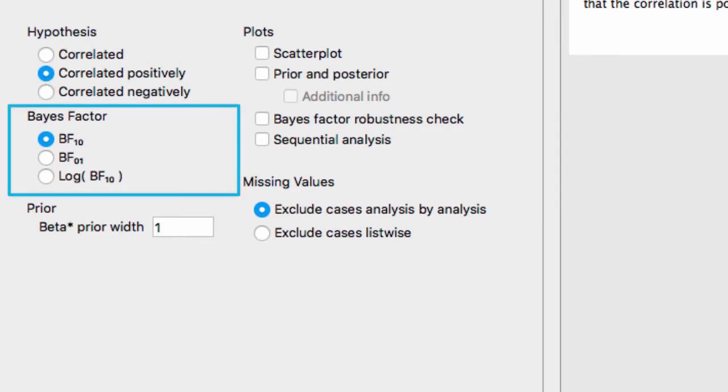Next is the Bayes factor option. Choosing BF10 means the results will report a Bayes factor in favor of the alternative hypothesis, whereas choosing BF01 will return a Bayes factor in favor of the null hypothesis. We'll leave it at BF10 for now.